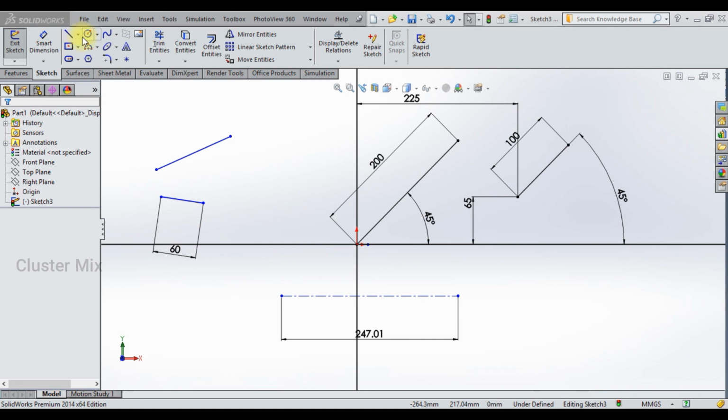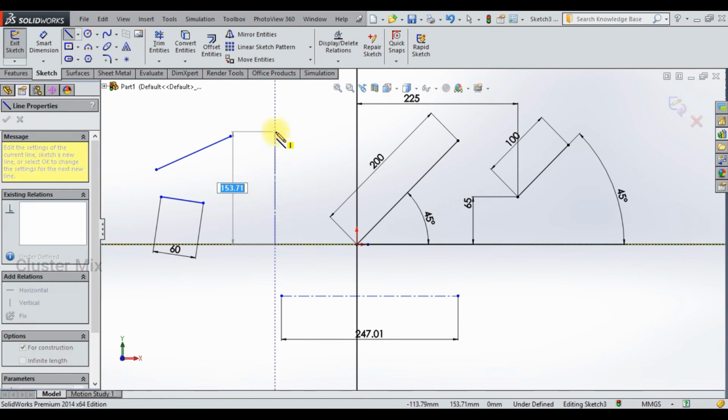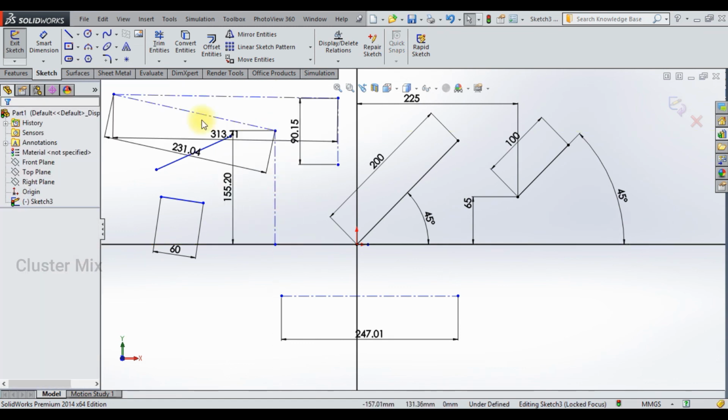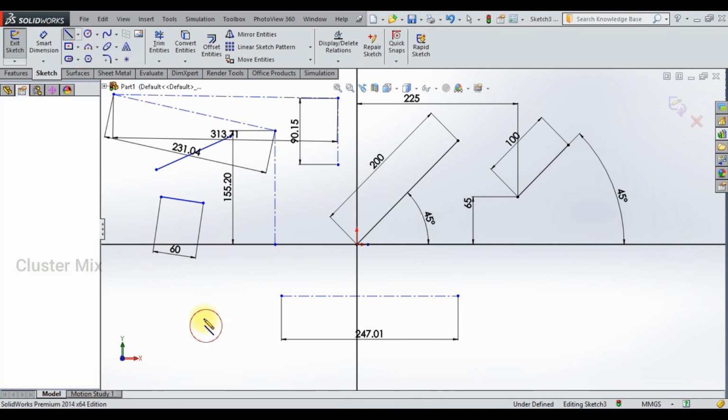To draw a center line, from the drop down list of the line, click on the center line and draw a center line like this. You can also make your center line an infinite length by selecting this infinite length option.